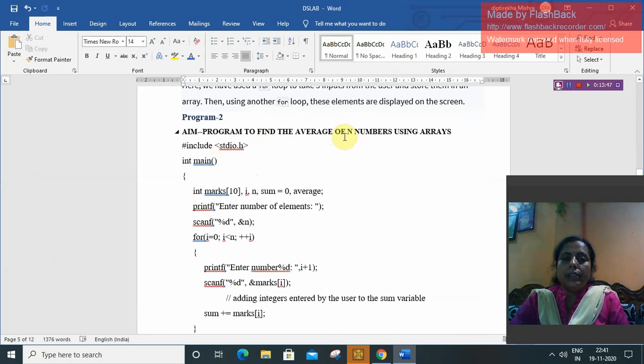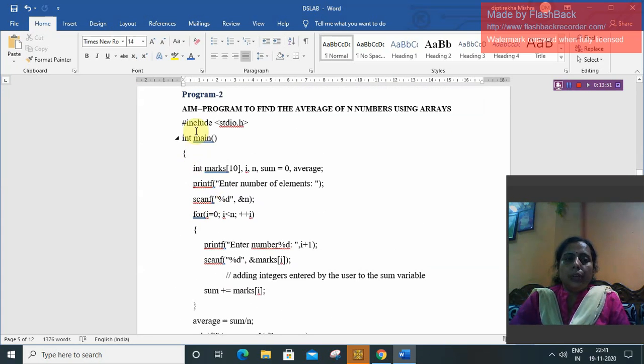Here the size is n. Okay, so in this program, first of all we have to write include stdio.h for the printf and scanf statements. Then int main. Here mark[10] means I have declared an array of 10 elements, and the variable sum is for the sum of the elements and average to store the average.